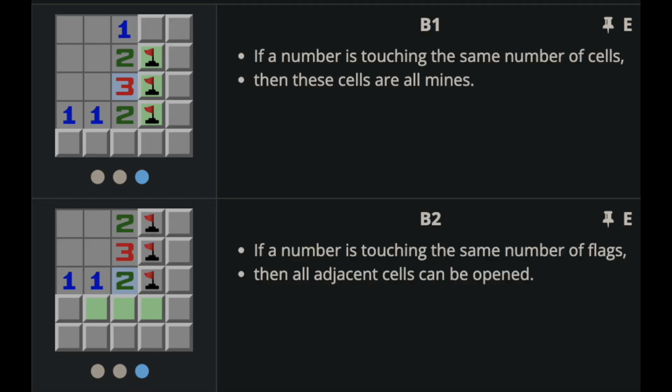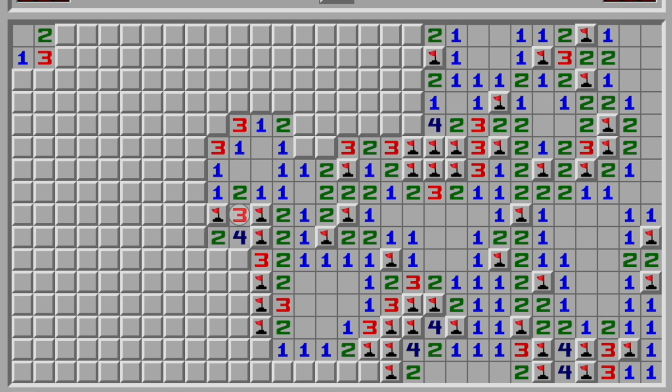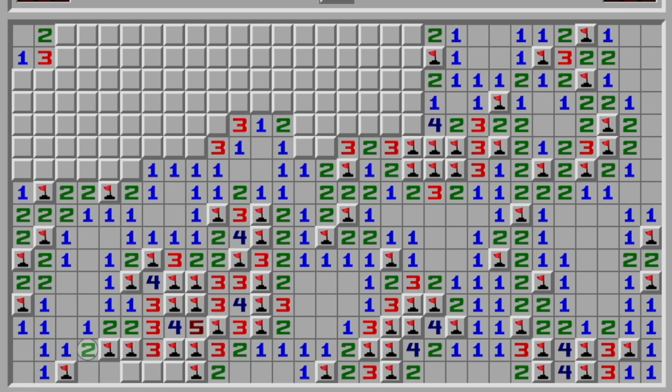These are examples of the two basic logic patterns of Minesweeper. If a number is touching the same number of cells as the number itself, then all of those cells must be mines. And if a number is touching the same number of mines as the number itself, then all remaining cells it's touching are safe. We can use a combination of these two logic patterns as well as some more complicated ones to solve the entire board.